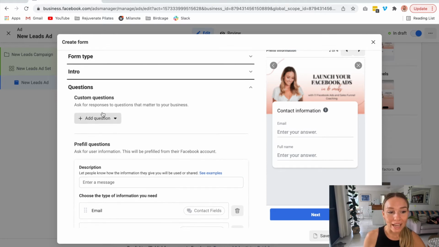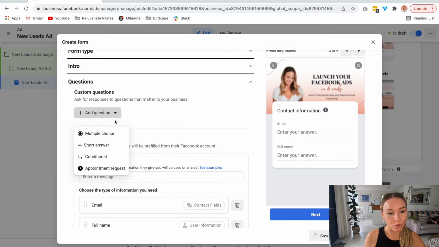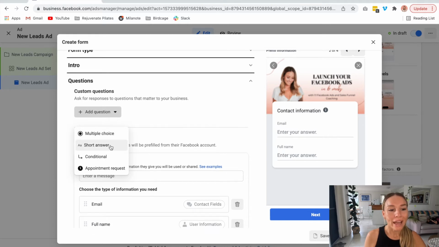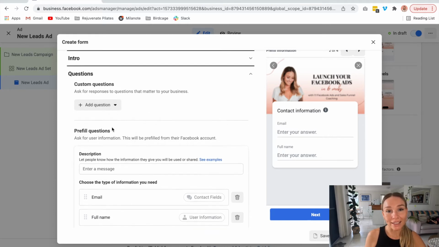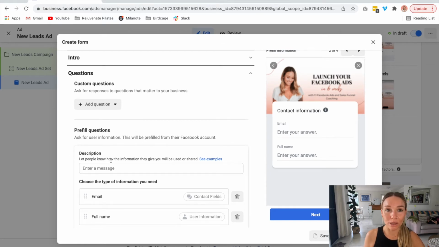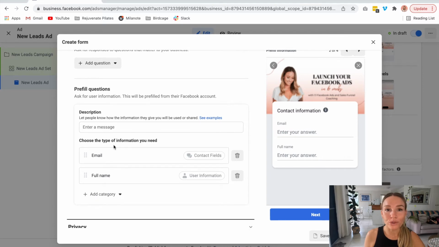You can also add custom questions, so multiple choice or short answer. And this is something that you might want to add if you are wanting to engage with them a little bit more. So it might be something like, what are you most confused about? And then give them a short answer option to put that in.